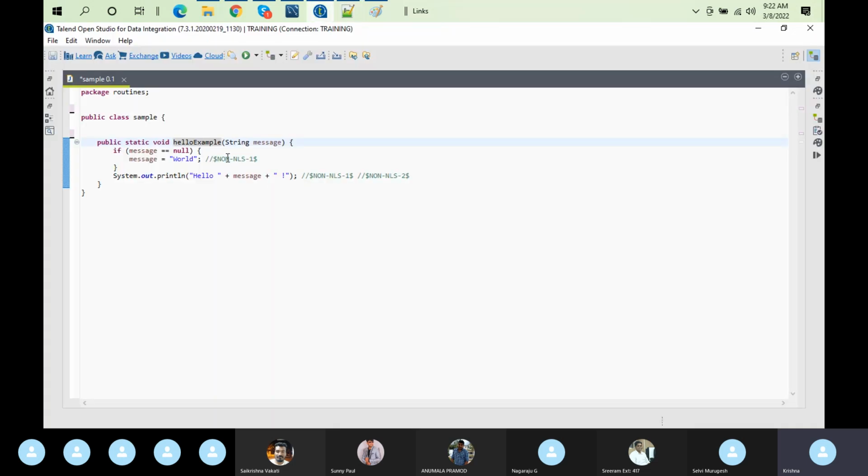So here what is a variable? Message is a variable. And what is the behavior we are trying to implement? We are trying to print the message, which is a behavior. So hello example is a behavior, and the property of this is message. We are preparing one behavior. Behavior is what it is going to do and how it is going to do it. That is what is called behavior. So here, class is a type of sample, and we have one property and the related behavior. This is a behavior, hello example.